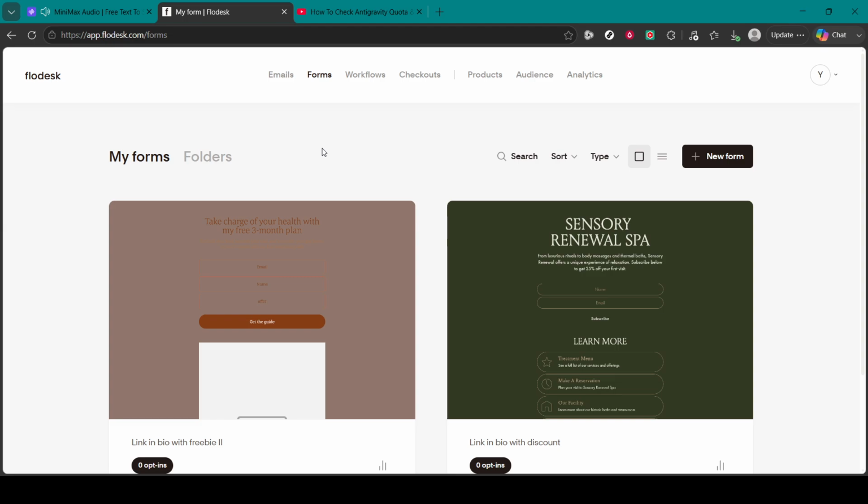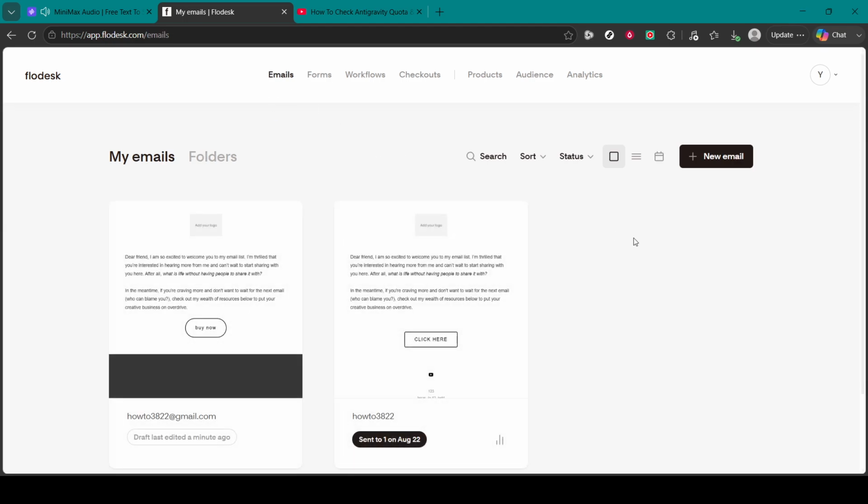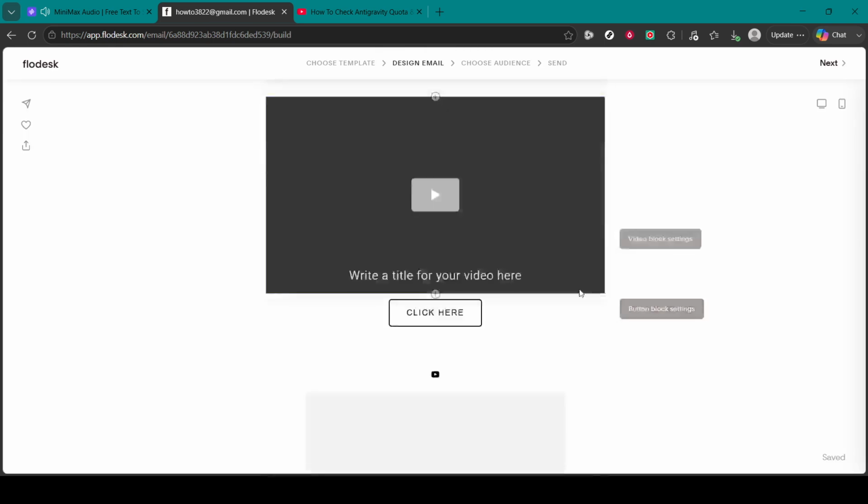To get started, open Flodesk and make sure you're on the main dashboard. At the top of the screen, click on Emails. This will take you to the list of emails currently available in your account. From the email list, choose the email where you want to add your video. Once you select it, you'll be taken into the email design editor.